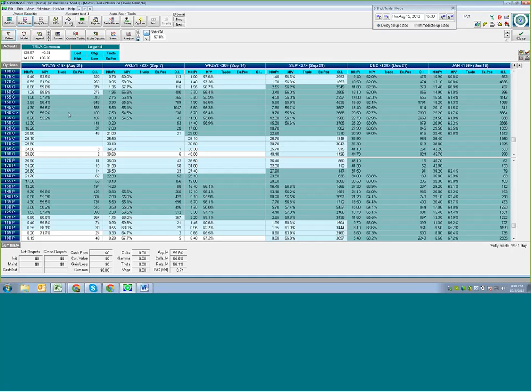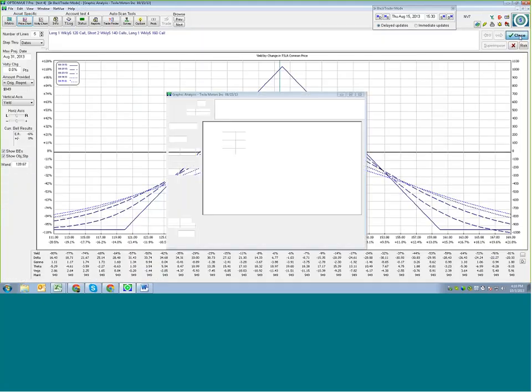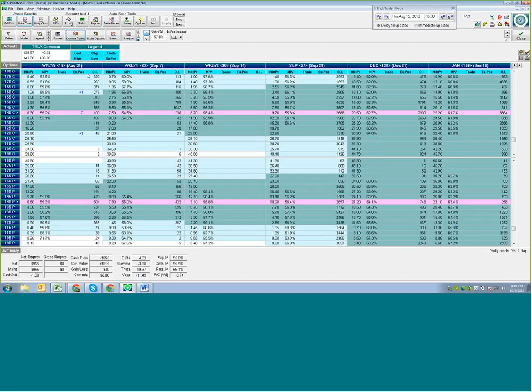Okay, so let's go ahead and put a butterfly on here. Actually, yeah, that's fine. We'll do that. Just put a 1 standard deviation butterfly on. Analyze it. Looks good to me. We're going to convert the trade. Now we're in the existing position.